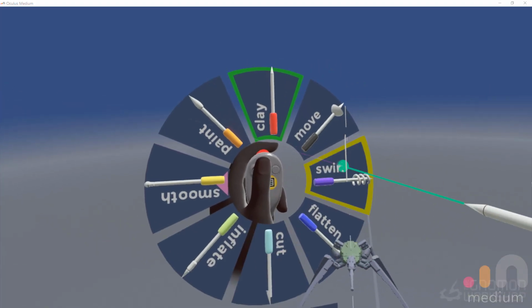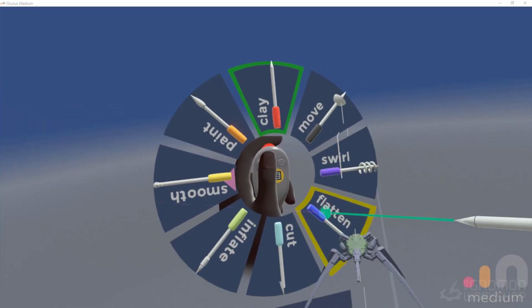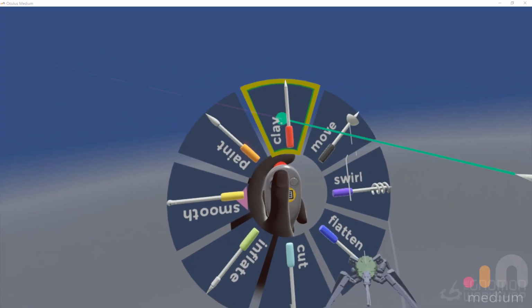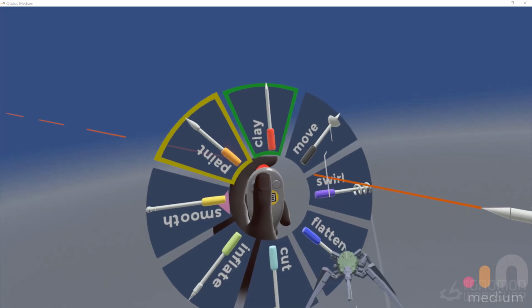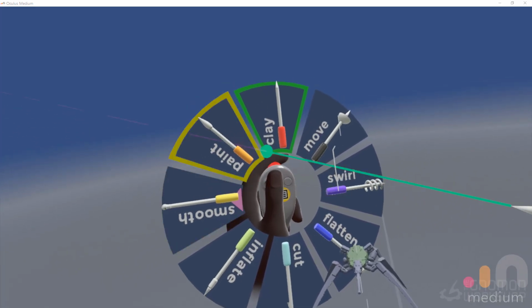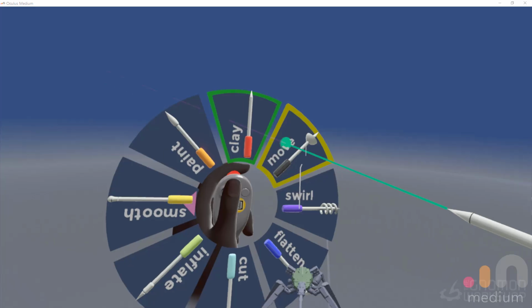So there's a bunch of other tools down here too. I tend not to use them for this purpose. I basically only use the clay tool, the move tool, sometimes a smooth tool, sometimes not, sometimes the paint tool, sometimes not. So these two are basically the workhorses.